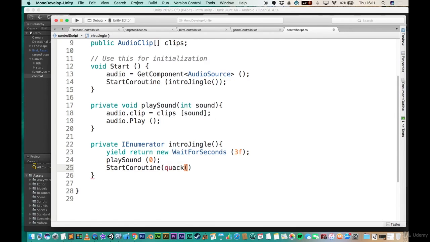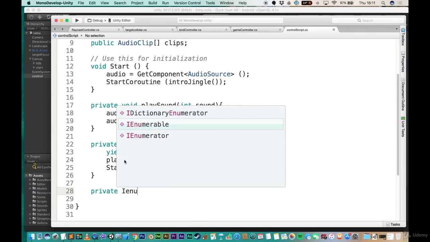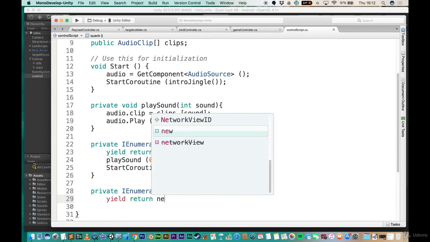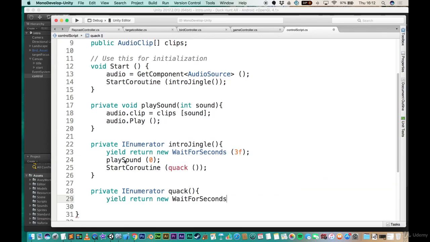Okay, see if you can guess where I'm going with this. Then that will be a private IEnumerator, called quack, which will wait until the sound effect for the intro jingle has finished and then play a quack sound. Okay, so yield return new WaitForSeconds. I'm just going to put 2 in there for now. And then play sound in slot 1.